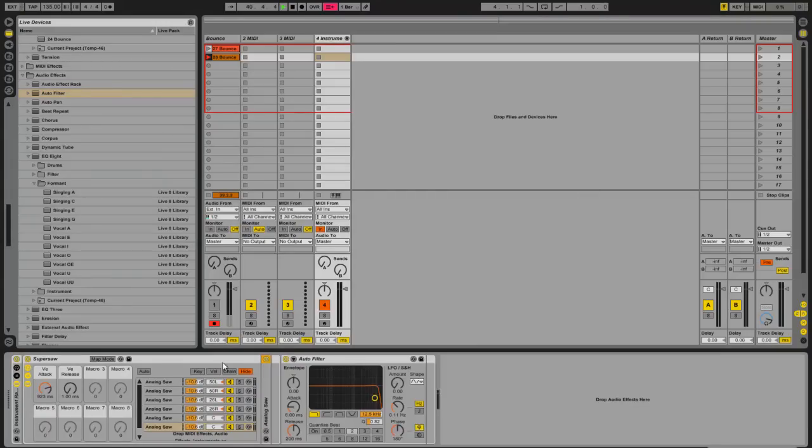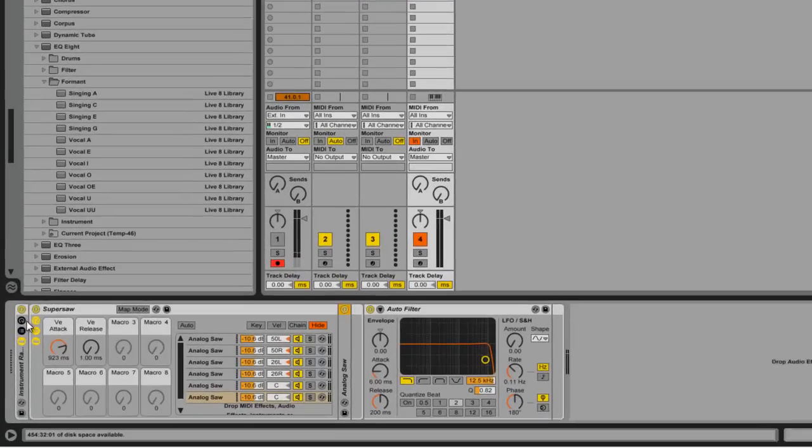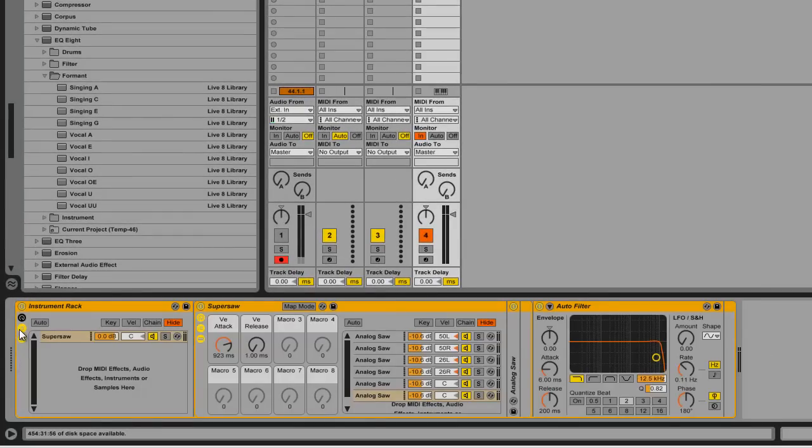Now notice that he's not inside the supersaw rack. He's in this bigger rack that's right behind the supersaw. And that's important because we don't want it to be inside one of the chains inside the supersaw rack. We want it to be in the rack that's outside of it so that it's acting on all of the chains that are inside the supersaw rack. So listen to how it sounds.